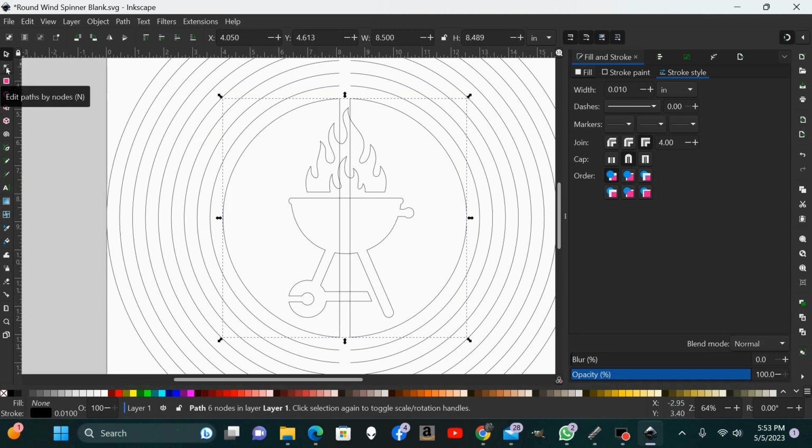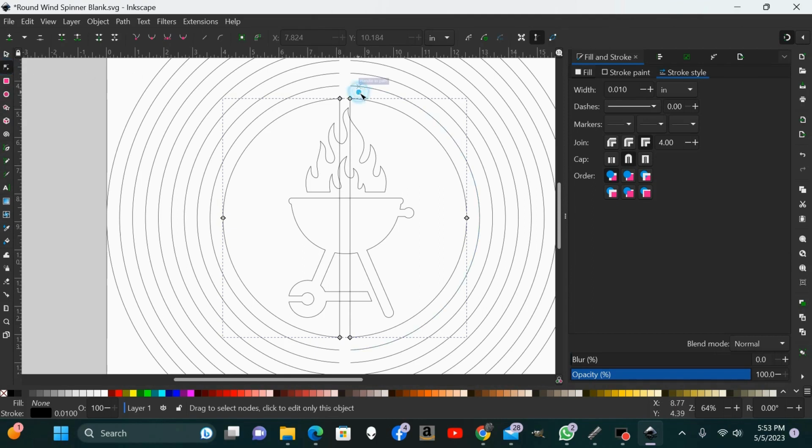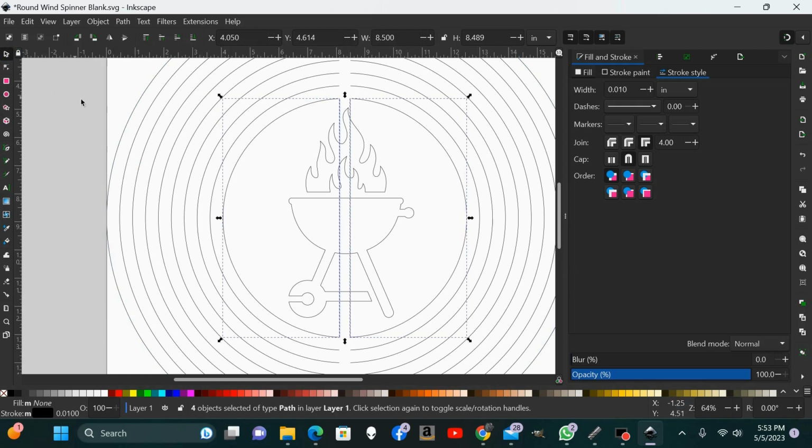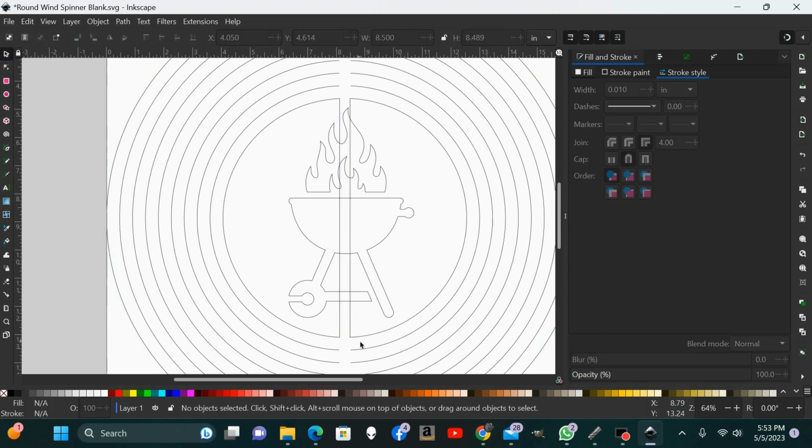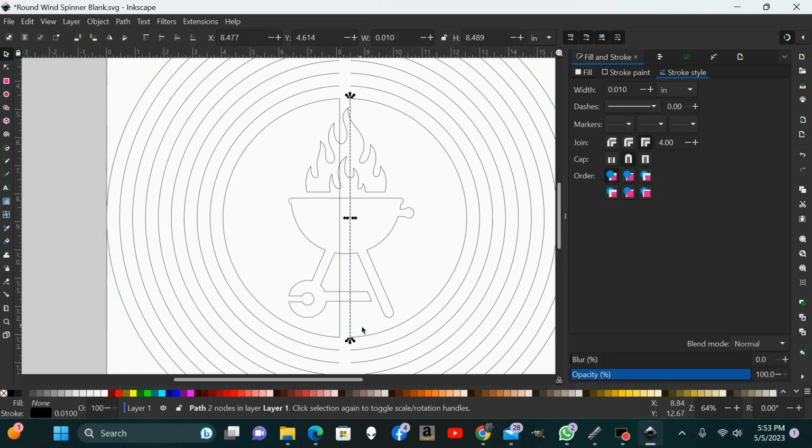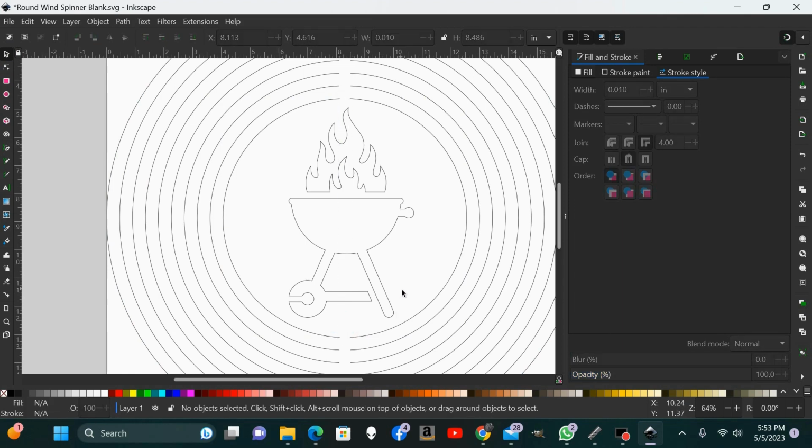So then I'm going to come over here to my Edit Paths by Nodes tool. Then I'm going to left click the mouse button and drag a box around these four nodes. Now come up here to Break Path at Selected Nodes. Click it once. Now, while that's still selected, I can go to Path, Break Apart. Now I'm going to click off.